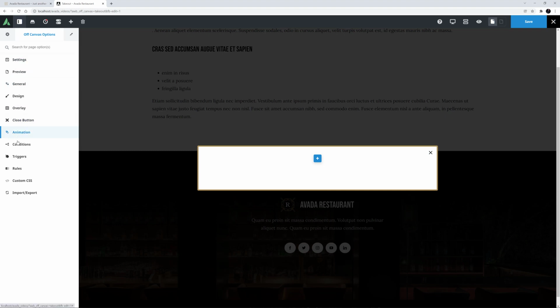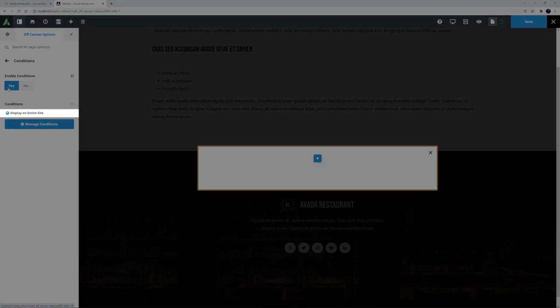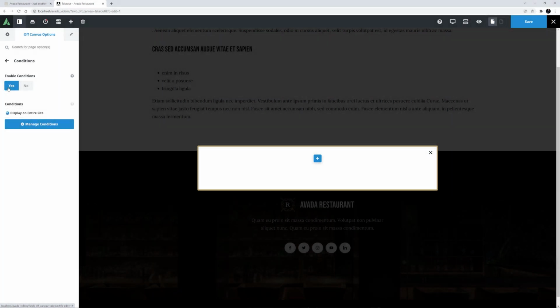Okay, let's head to the next tab, and that's conditions. Let's enable these, and by default, the pop-up is to be displayed across the entire site. This pop-up is going to be a reminder that we have takeout products, so perhaps I don't want it to show on all pages. If users are looking at the takeout products, I don't suppose they need a reminder.